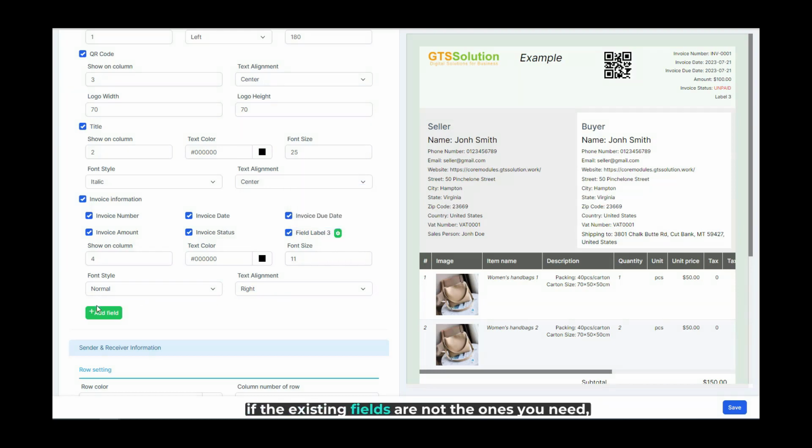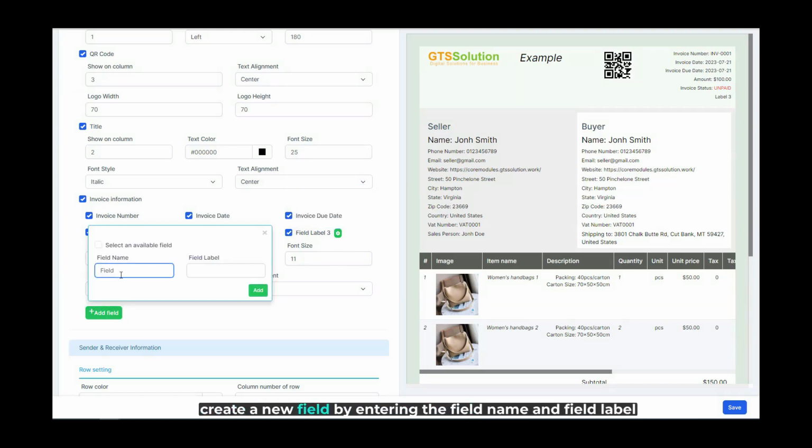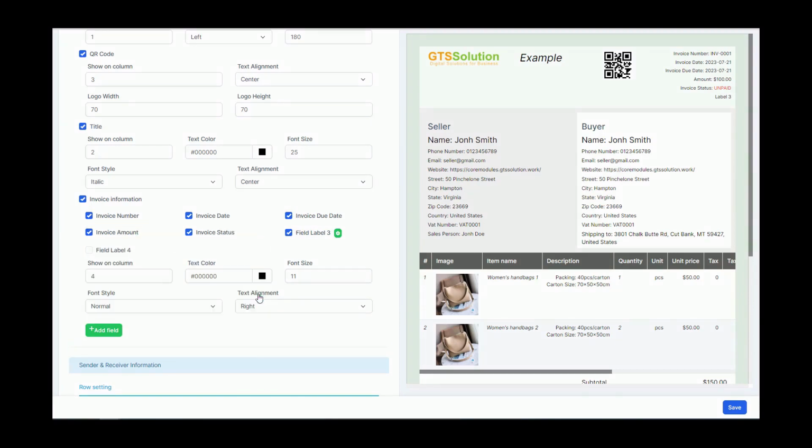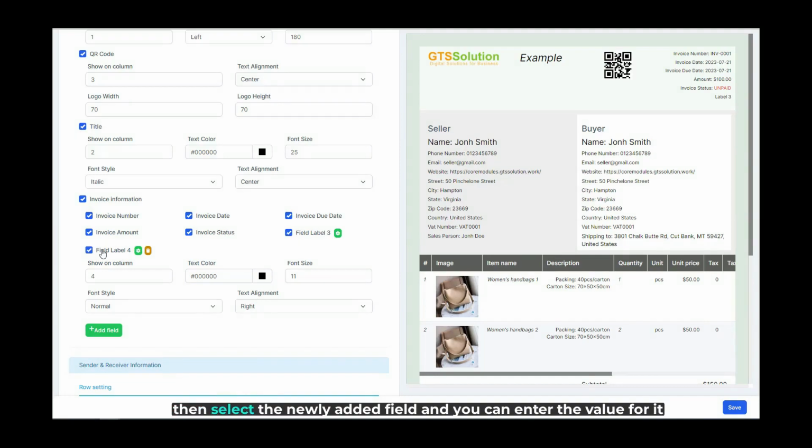If the existing fields are not the ones you need, create a new field by entering the field name and field label. Then select the newly added field and you can enter the value for it.